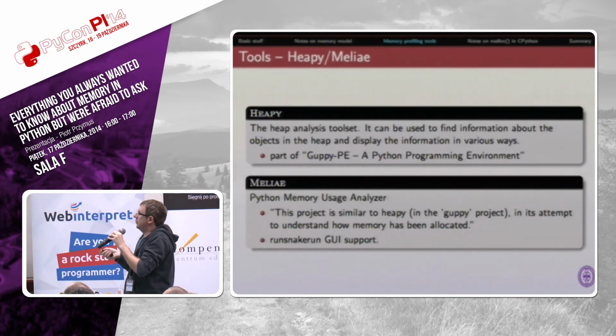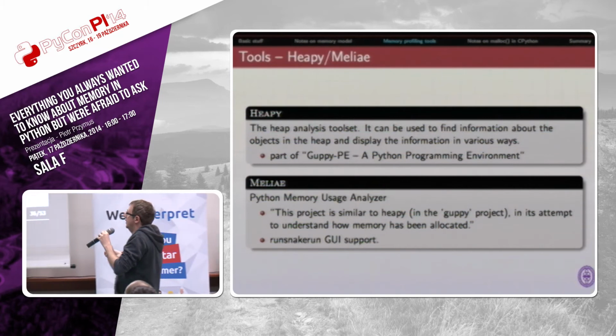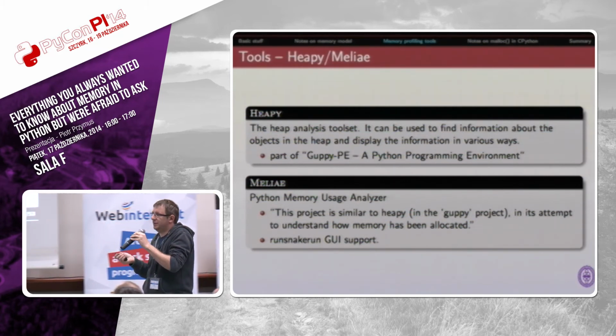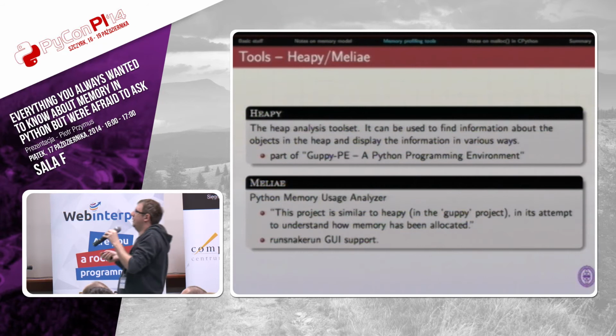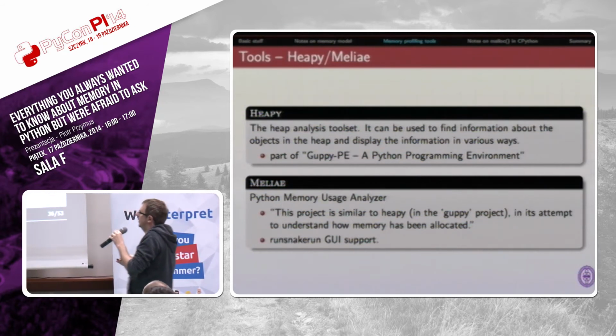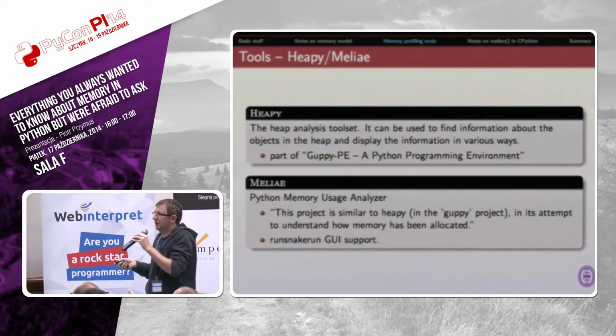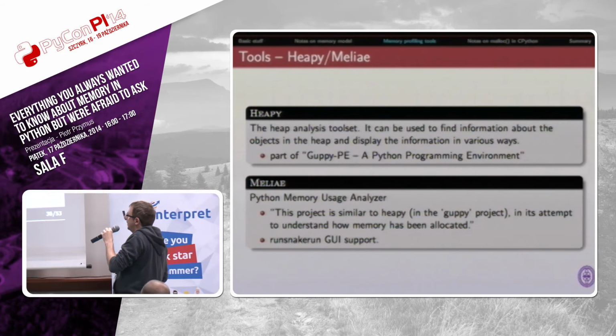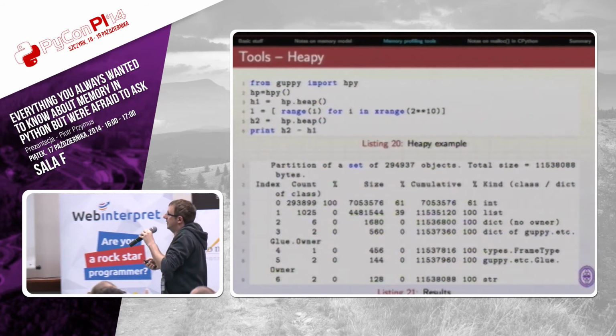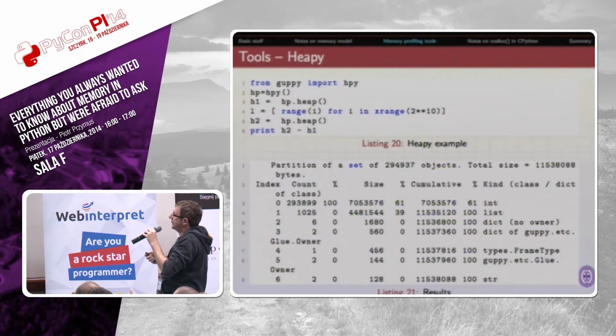Next, you have two tools. They are pretty similar. They are used for heap analysis of Python. You have Hippie and Meliae, and they are pretty similar. Even in the description, they have references to each other. And let's see a sample session with Hippie.